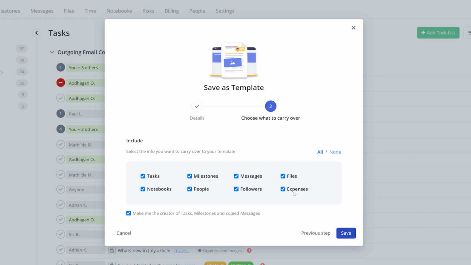In our next step, we select what to carry over, and we can toggle on or off whether or not we want tasks, milestones, messages, files, notebooks, people, followers, and expenses. So let's say here that I don't want files or messages. And down here, we can toggle on or off whether or not we want to make ourselves the creator of all tasks, milestones, and copied messages. Once we're happy, just select Save.